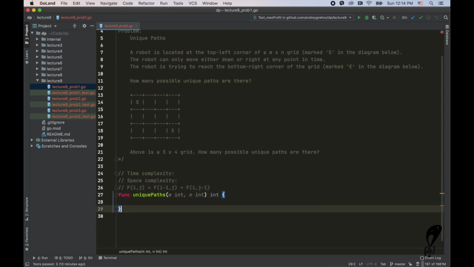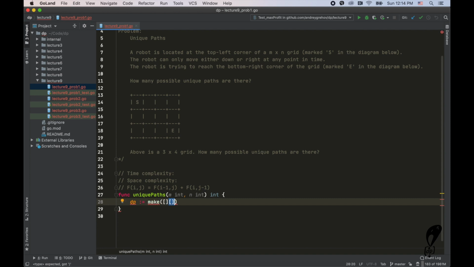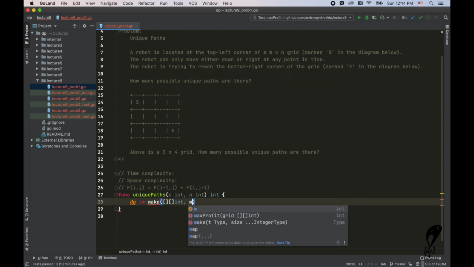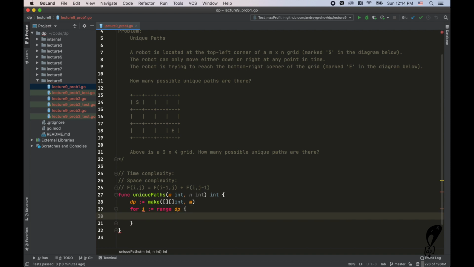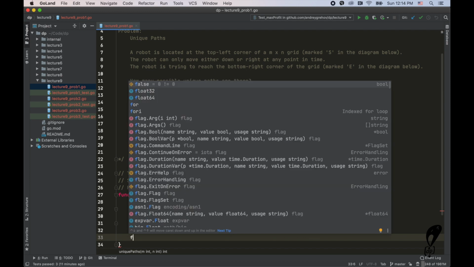Okay, so let's code it up. So I'm going to create an array of arrays to hold the values for subproblems, and now I need to initialize each column. This is just a thing in Go. I unfortunately can't initialize dp[m][n] right away. So okay, we have our array. Now we can start.